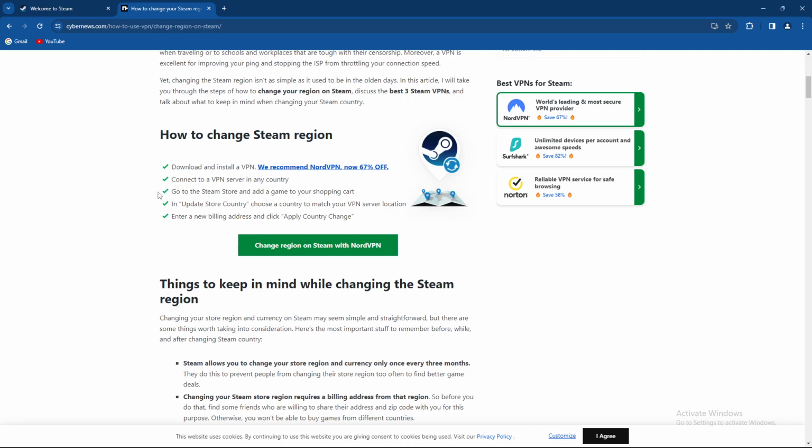Go to the Steam store and add a game to your shopping cart. In update store country, choose a country to match your VPN server location and enter a new billing address and just click apply country change.